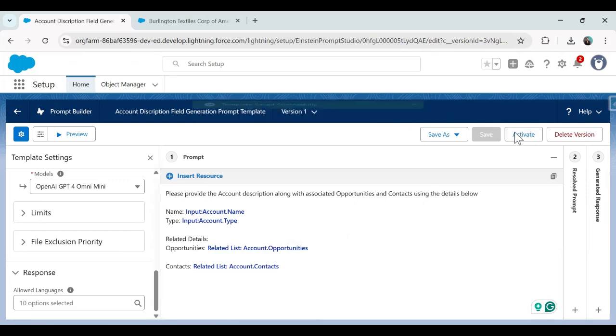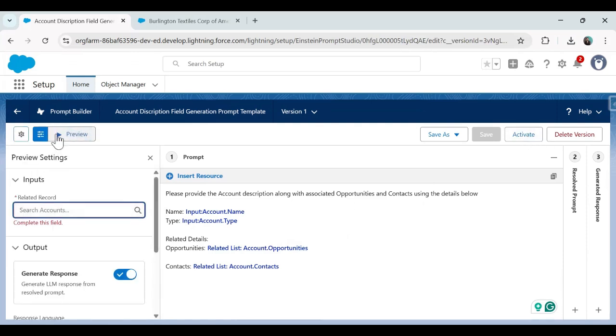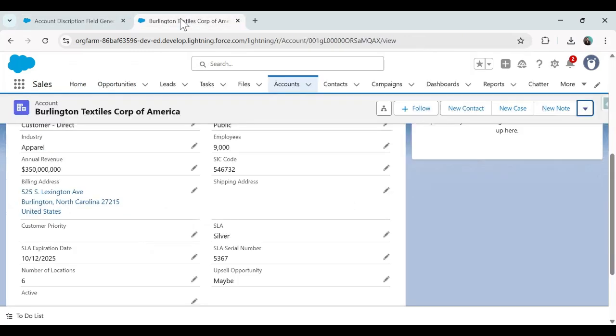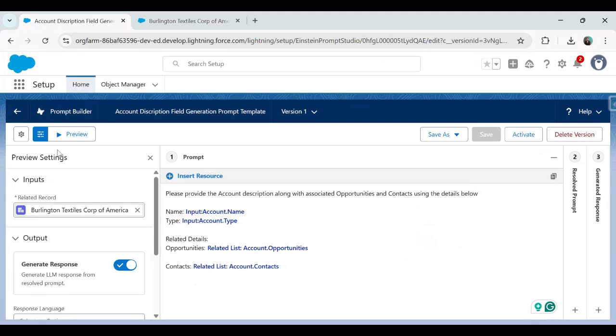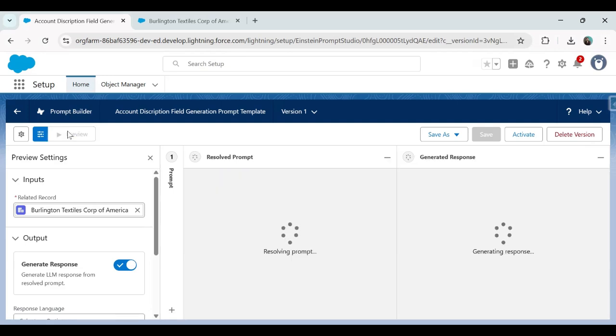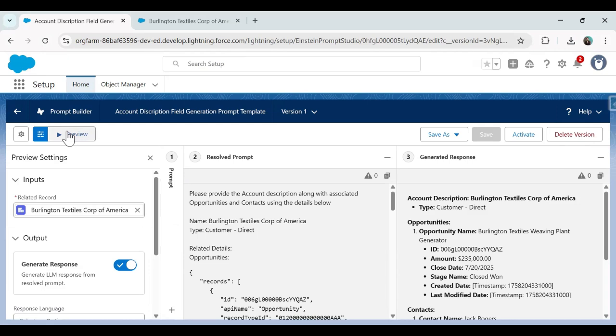Now I need to test it. So before we activate and deploy, I want to test the response. So in order to test the response, we click on preview. Now, when we click on preview, we need to specify the record here. So let's say I want to do it for the Burlington Textile Corporation of America. So I just write Burlington Textile Corporation of America. And when I click on preview, so what happened? It will submit a request to the prompt builder. Once it gets the response, you can see the response generated here.